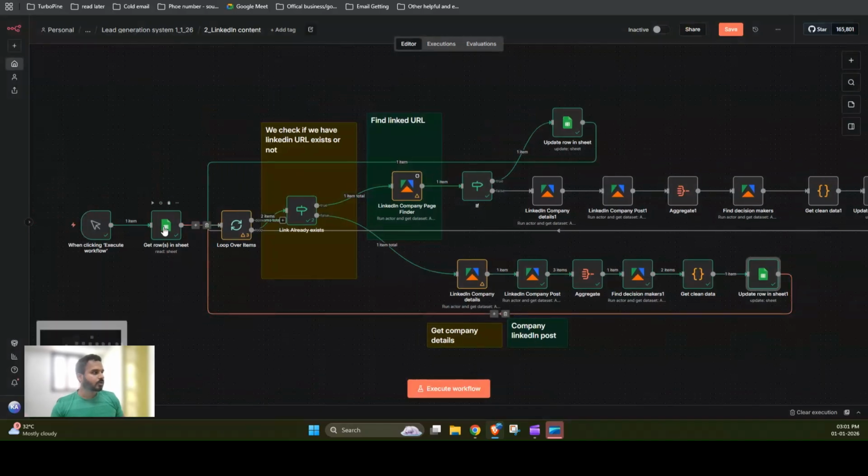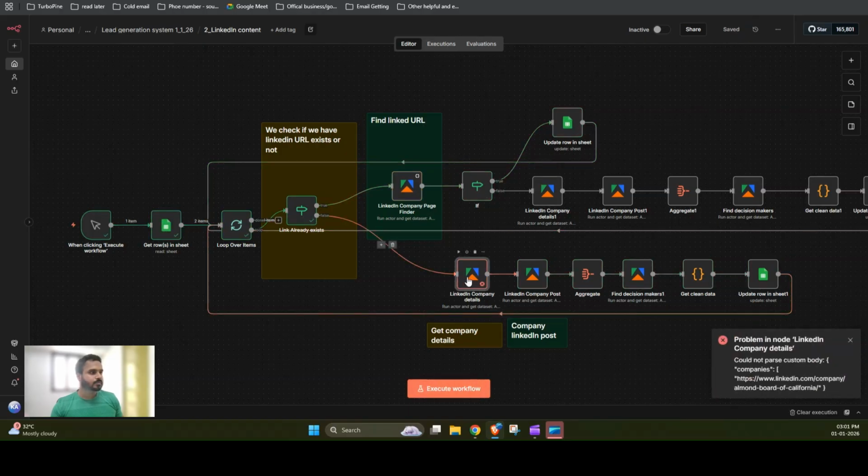So in essence, what we are doing is we are getting data from a Google Sheet, and we are looping it. If you have a LinkedIn, we are going here, finding company details, company posts, and then decision makers. And if we don't have a LinkedIn, we will try to run one more Apify actor to find it. If yes, again it's going through the same journey. If not, we update the Google Sheet. So this is what is happening here. Let's execute this workflow and see.